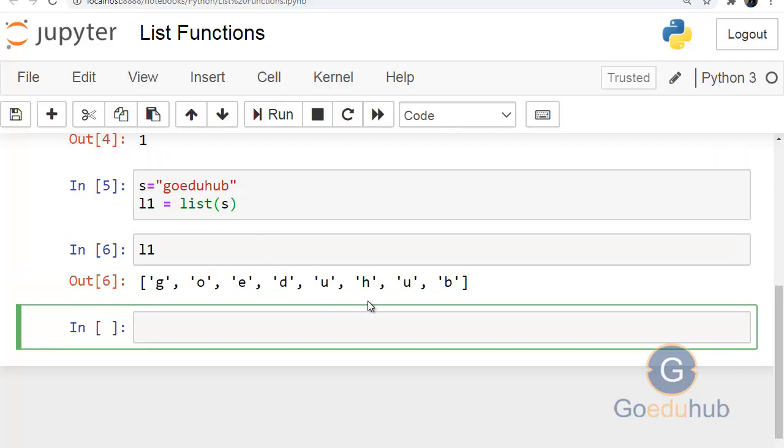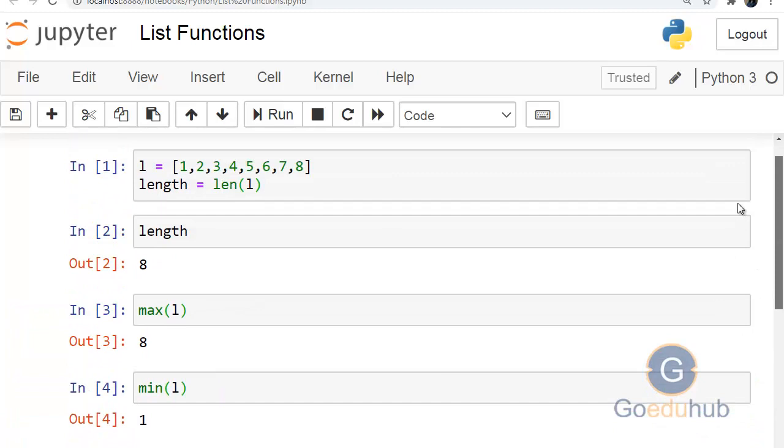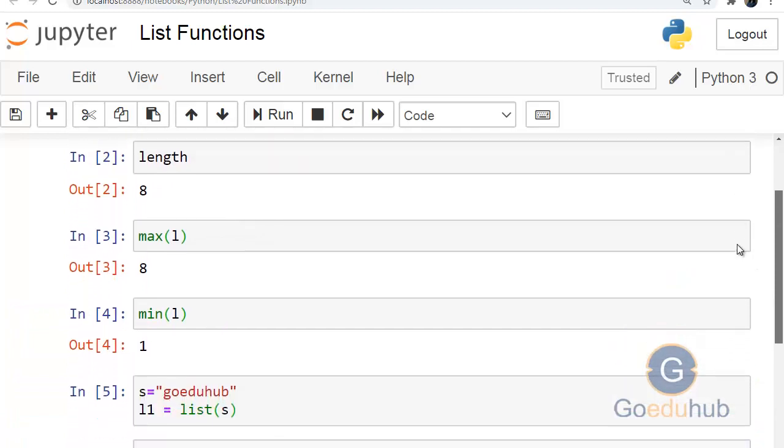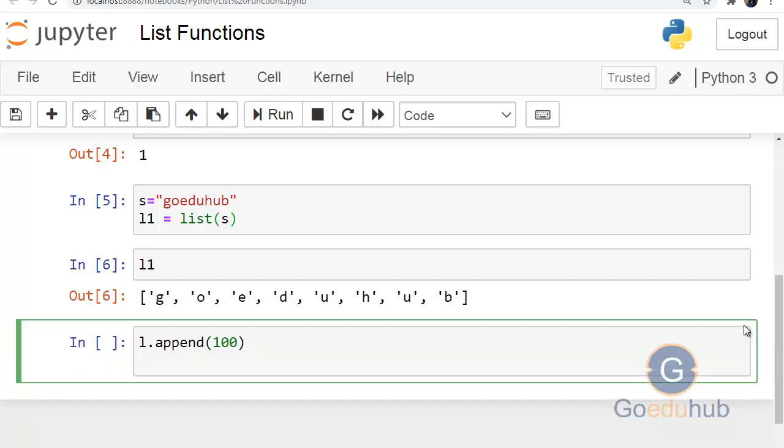And we have some more functions, like the append function. Append function adds a new element to the end of the list. Like our list is 1, 2, 3, 4, 5, 6, 7, 8. If we want to add more elements at the end of the list, then we can use the append function. Like L dot append, I just want to append 100. And then I'll print L.